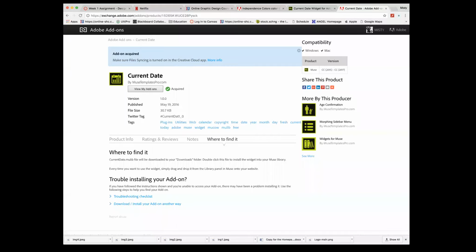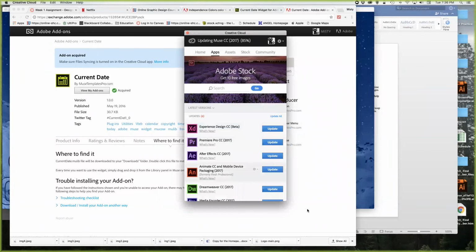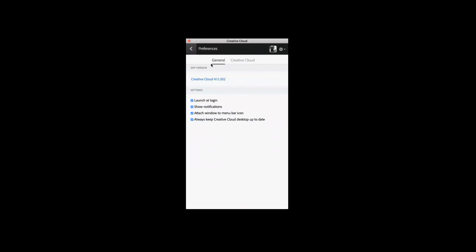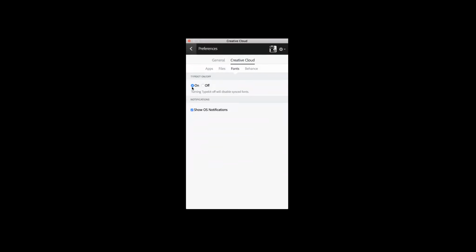Share my desktop. You're going to open your Creative Cloud. Let me drag it out here so it's an independent window, and share it so that you can see it. You go up to the little gear icon, and you're going to go down to Preferences. There's your General, Launch, Show Notification, Windows. If you click on Creative Cloud, there is an auto sync.